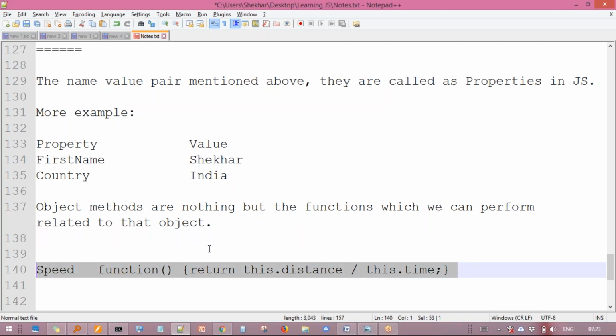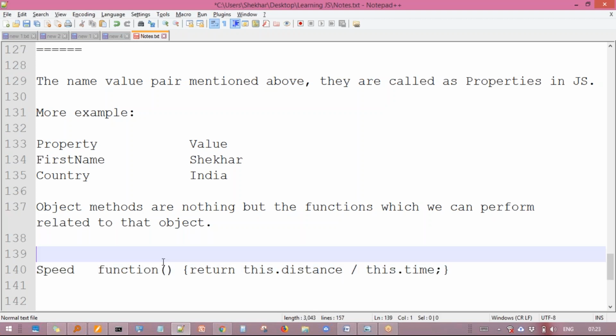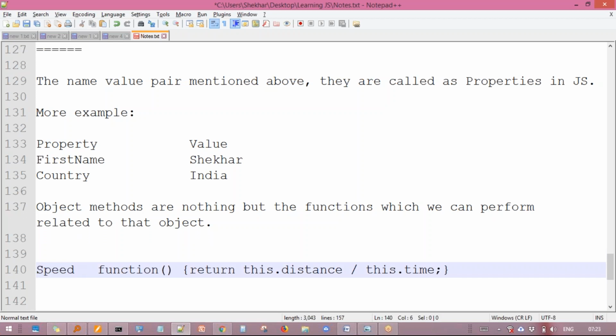So let's say you want to call some kind of function. Let's say this is the property name, that is the function name, and the function I'm creating here. In that function, I'm just returning a value. It's like this.